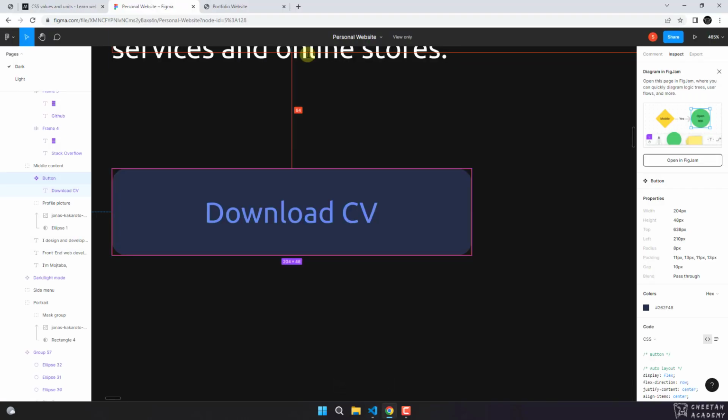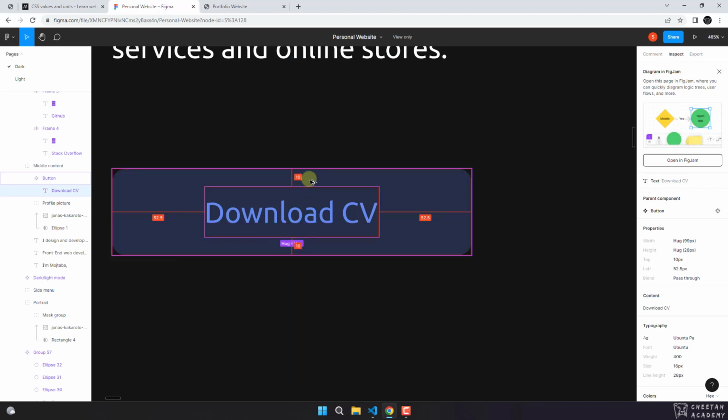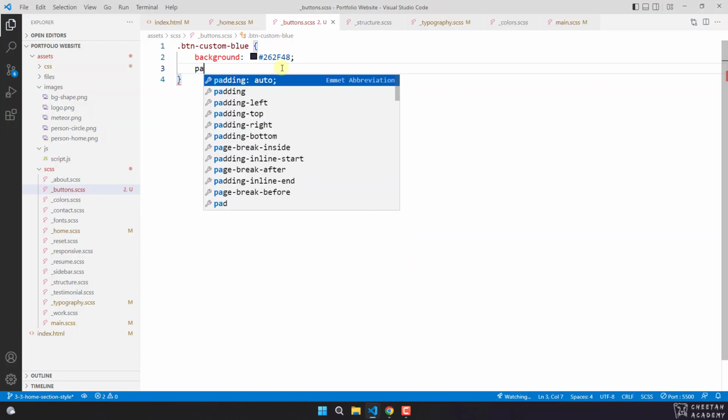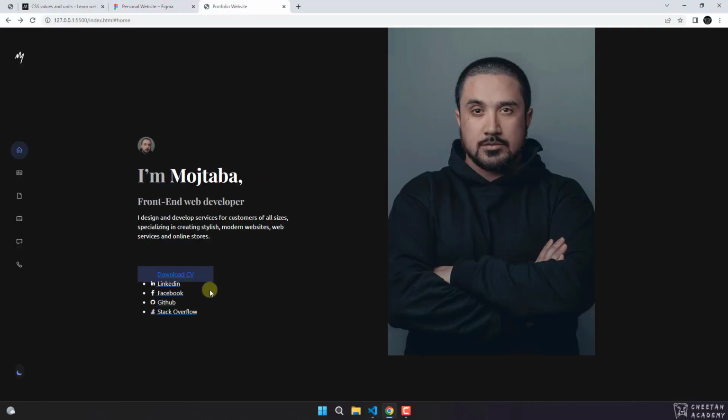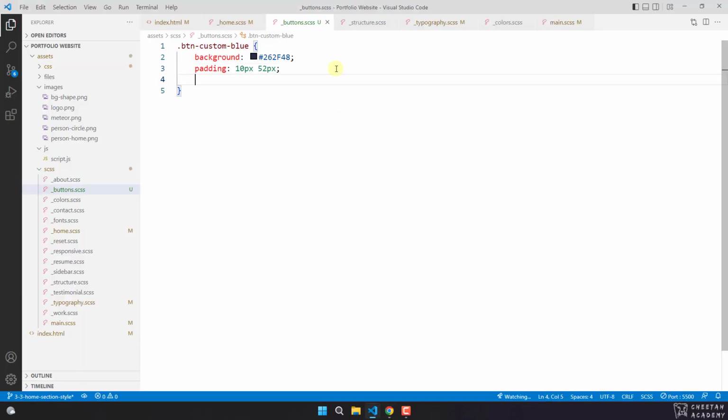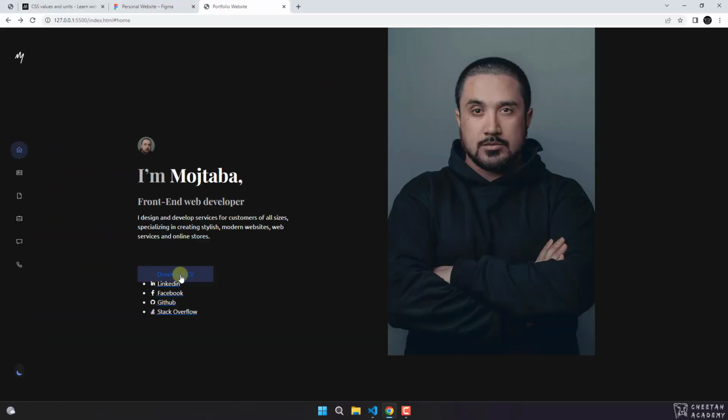After that, see, its text has a padding on the top and bottom. It is 10 pixels, and on the left and right, it is 52 pixels. So we say on the top and bottom, 10 pixels. And on the left and right, it is 52 pixels, like this. Let's take a look. It now looks like this. Also, we need to remove its underline because it is for the A tag. So we say text decoration, none. See, the underline has been removed.